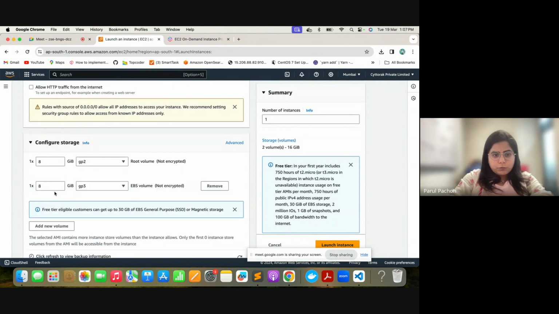You can attach more volumes. These volumes will be different hard disks or hard drives that you are trying to attach to your system. Okay, there is no limit to it. You can add many, but for every volume you'll have to pay. Okay, so better add it only for your application related data.